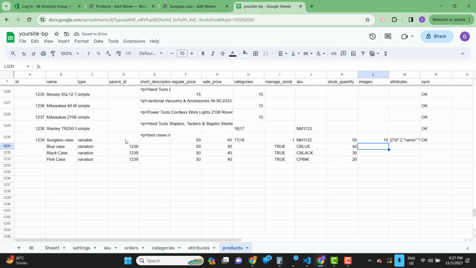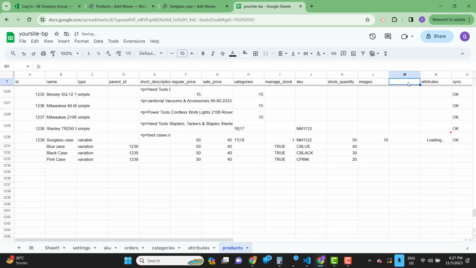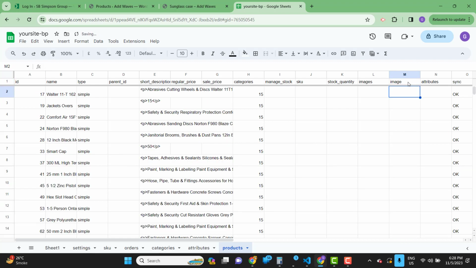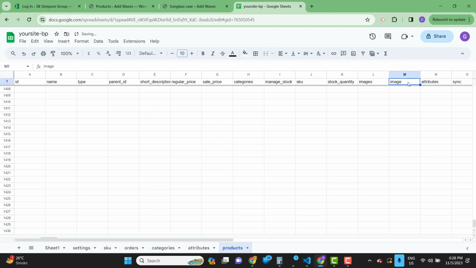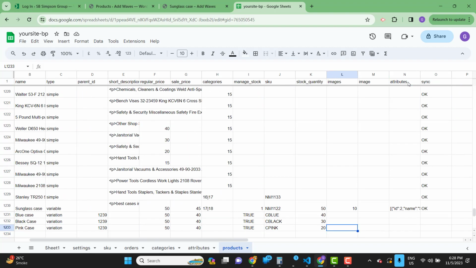And for the images, one thing you must remember, that variations have only one image. So we have to create another column which is image, not images. And here I have to set the images, and I have noted down the image IDs which I have already added.